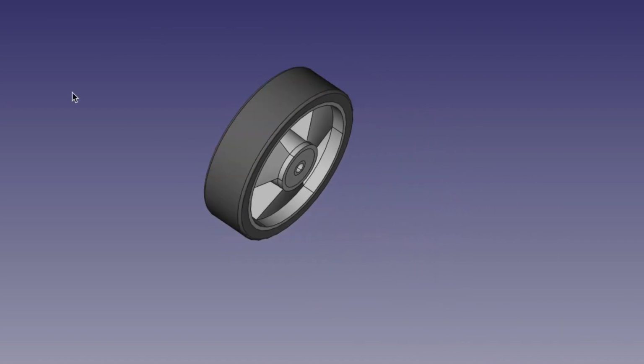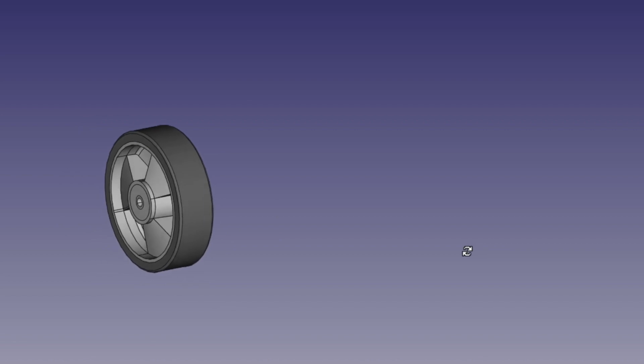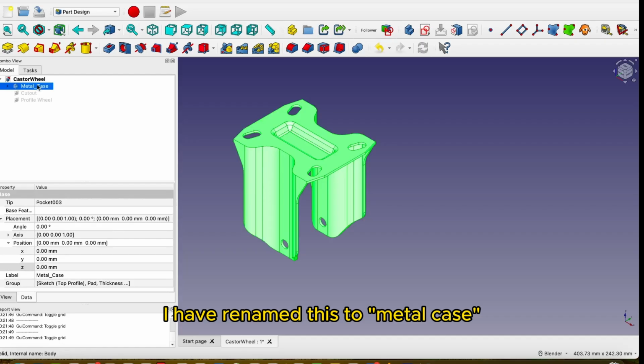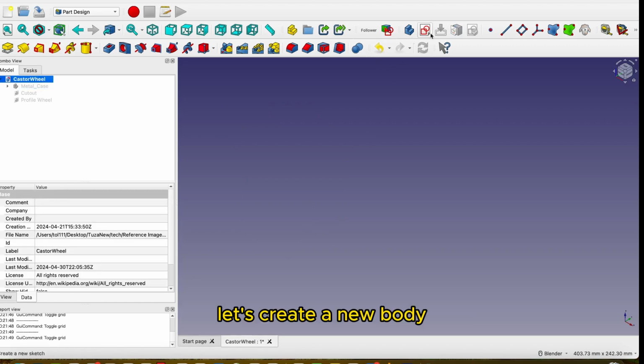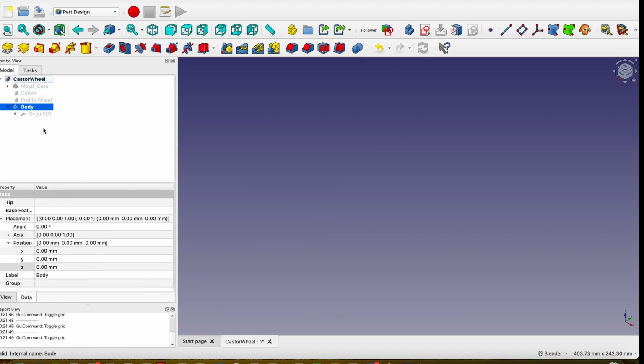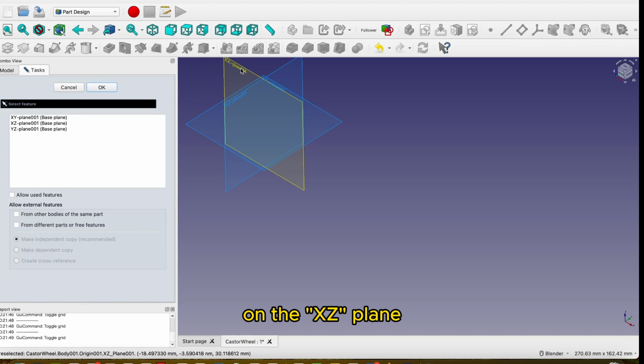Here now we will work on the castle wheel. We named this meta case. I can hide it with my space key. Let's create a new body and create a new sketch. For this sketch, I want it to be on the XZ plane.